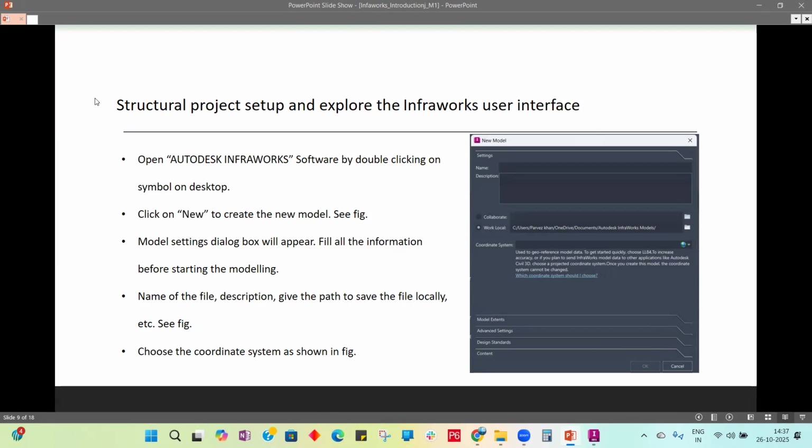This we have covered so far. Now open Autodesk InfraWorks. Click New to create the model. See the figure; the model settings dialog will appear. Enter the name of the file and description. Give the path to save the file locally.